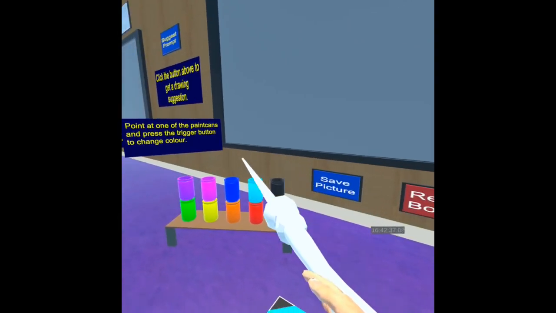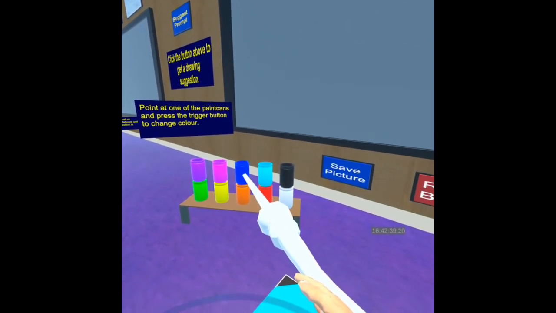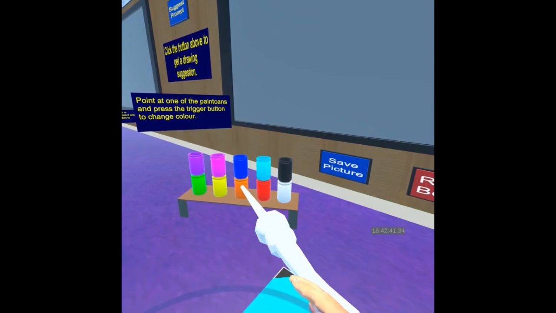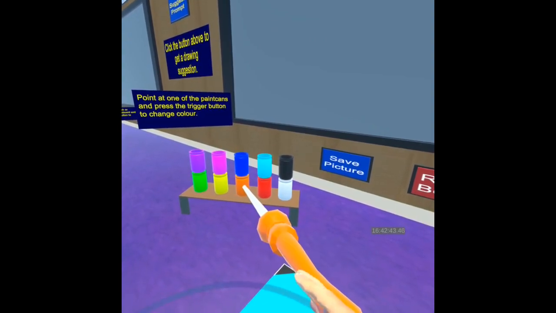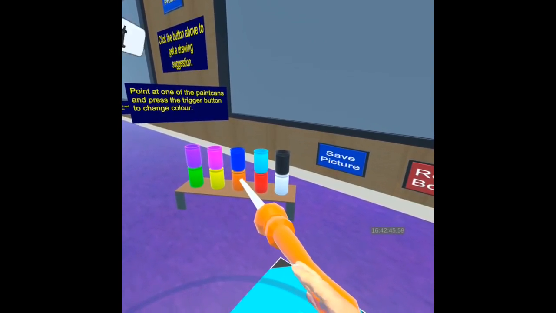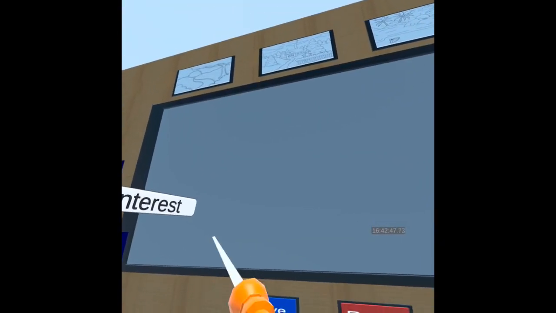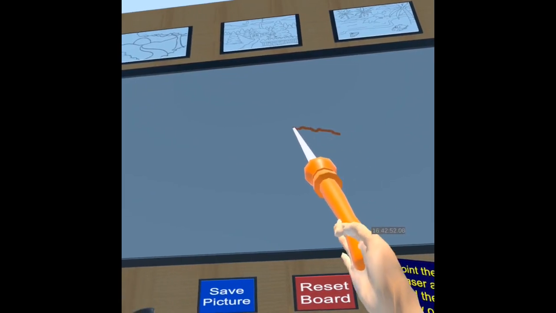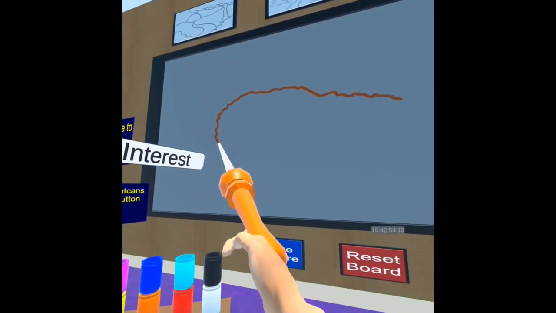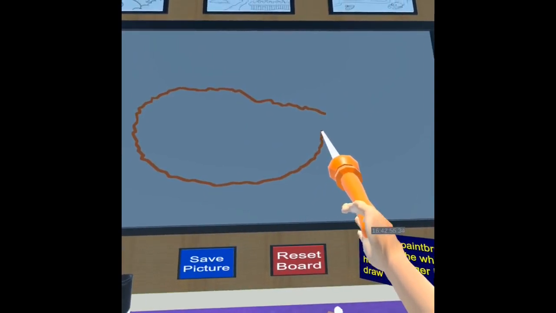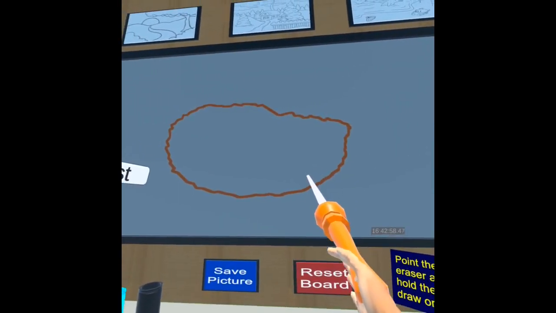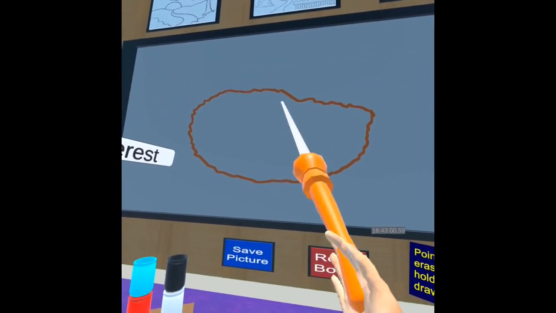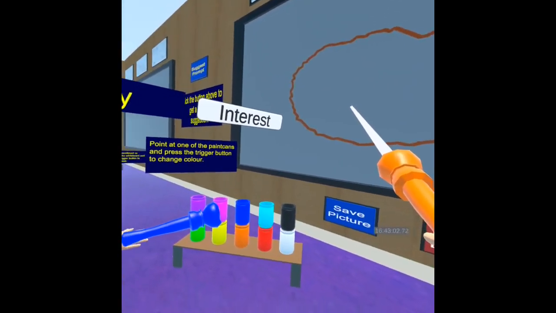But if I point at one of the paint pens here and press the trigger button, notice how the color changed. Now I'm going to go up and press the trigger button while pointing at the whiteboard, and it will actually start drawing like before. Then I release, and it's done.